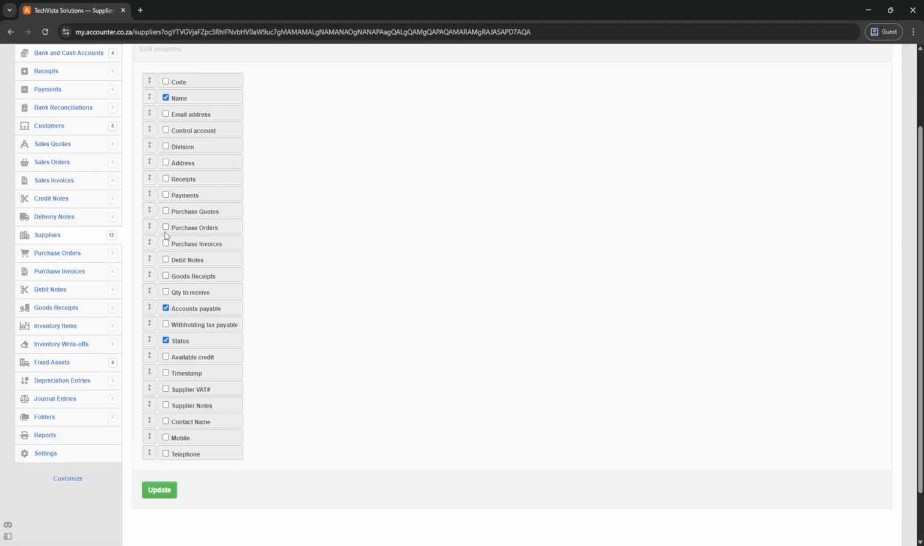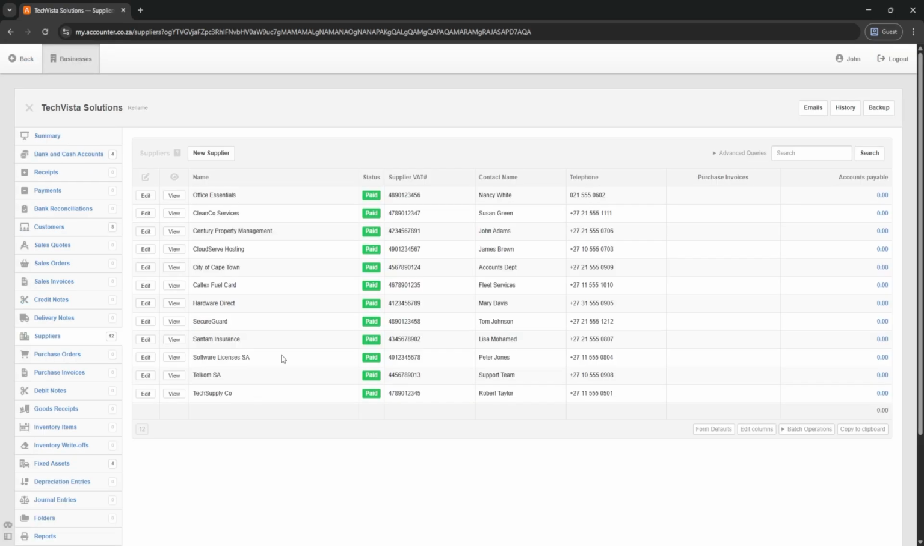To make this view more useful, we can customize the columns. I prefer to see the supplier's status right after their name, followed by their VAT number, contact name, and telephone number. Let's apply that change. There, our supplier list is now organized exactly how we need it, giving us a clear and informative overview.